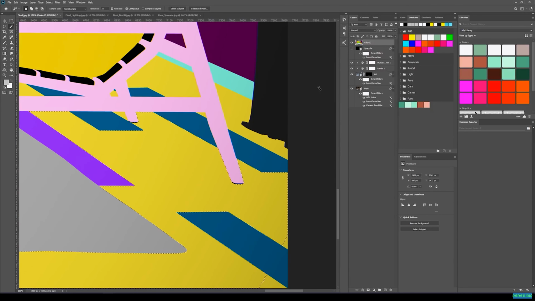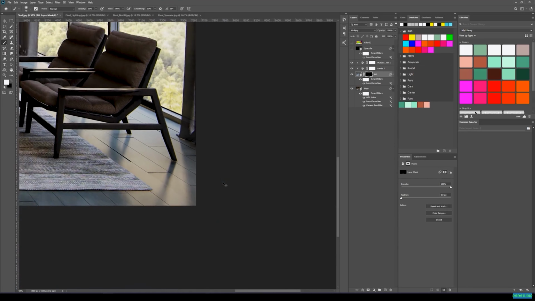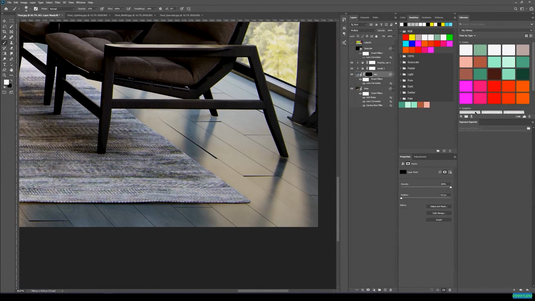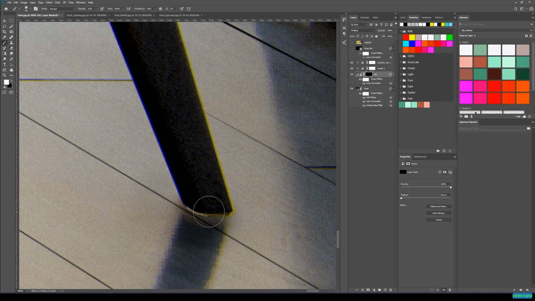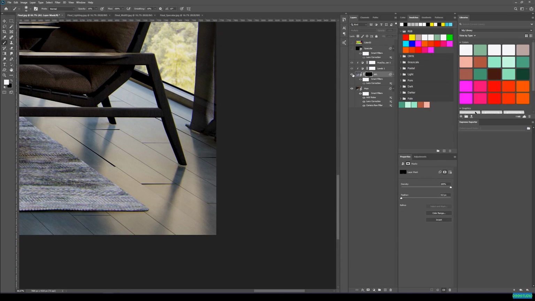Okay, oops, I don't want here. Basically, I just want around this area. It's better, but we will improve this a little bit more. In the final image, we will just clone stamp this area a little bit. But for now, it's a little bit better.